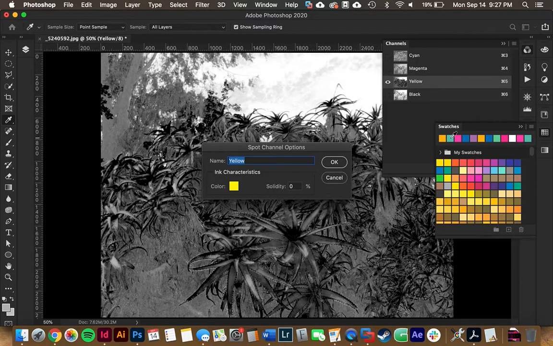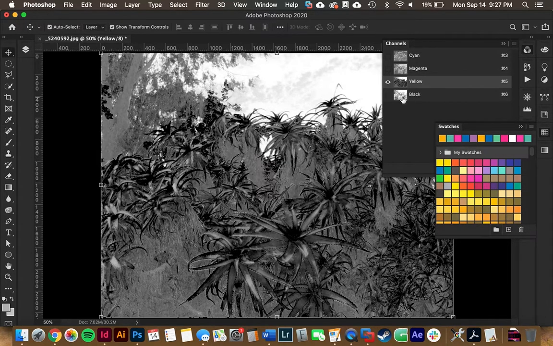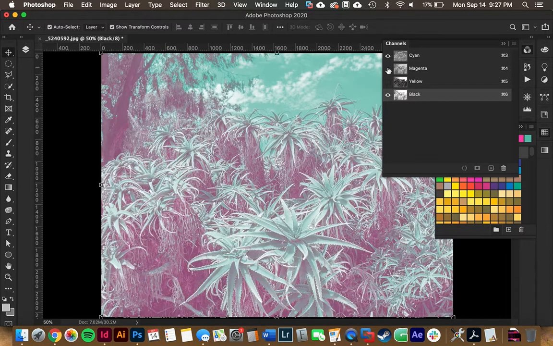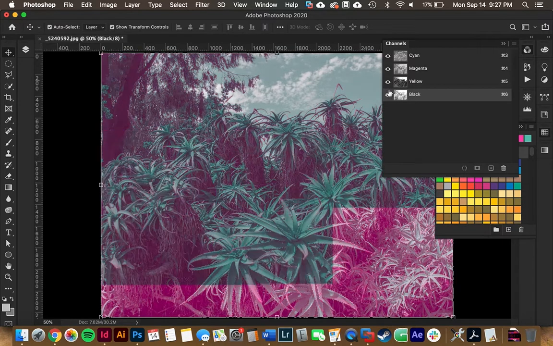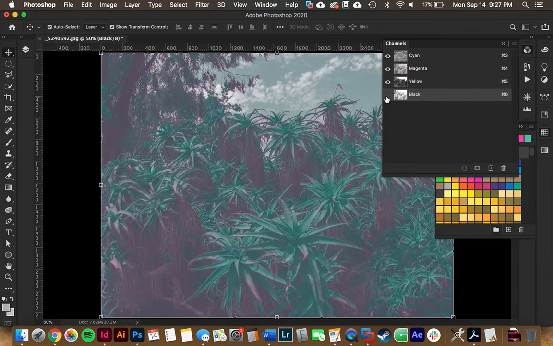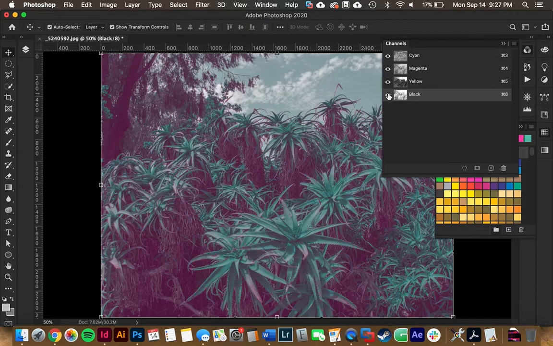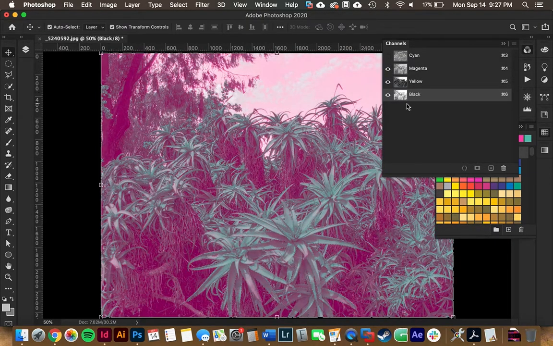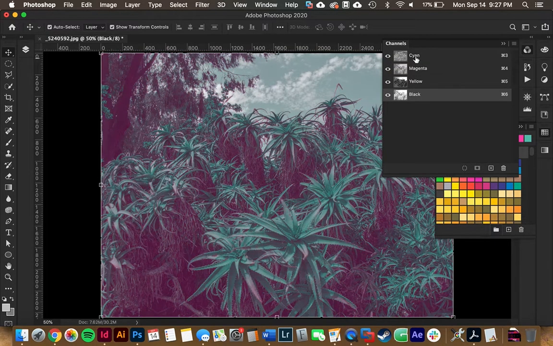Okay, so let me redo all of this. And feel free to play around with this however you want to. Maybe you like it better without the black. Maybe you like it better with just these 3 colors. It doesn't really matter. You can delete channels or change channels, whatever you want to do is up to you.